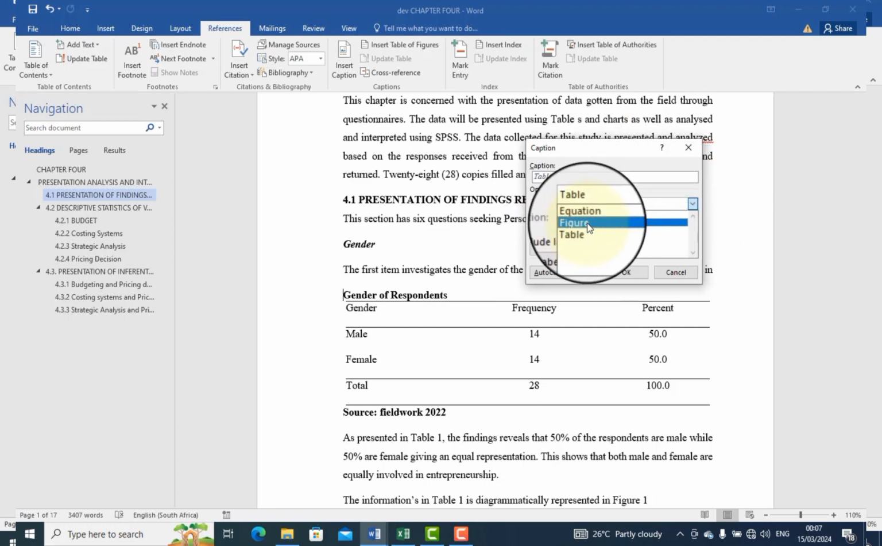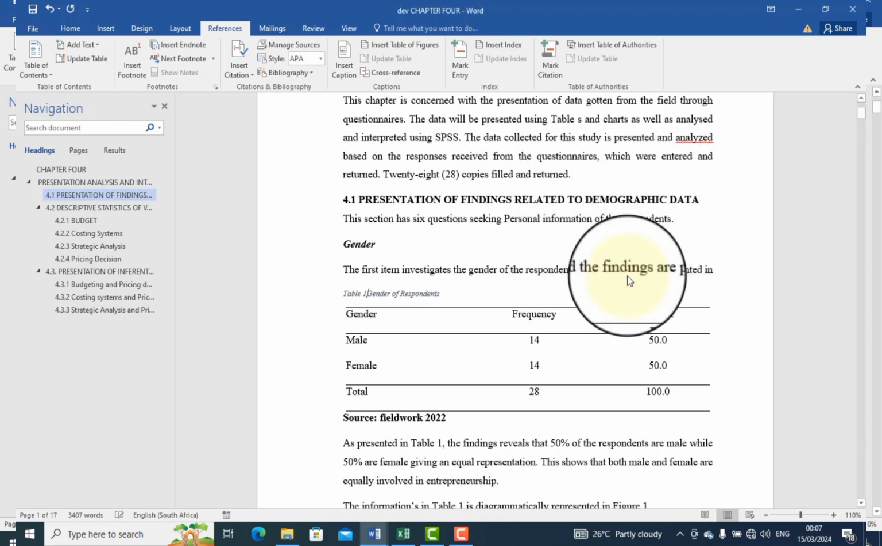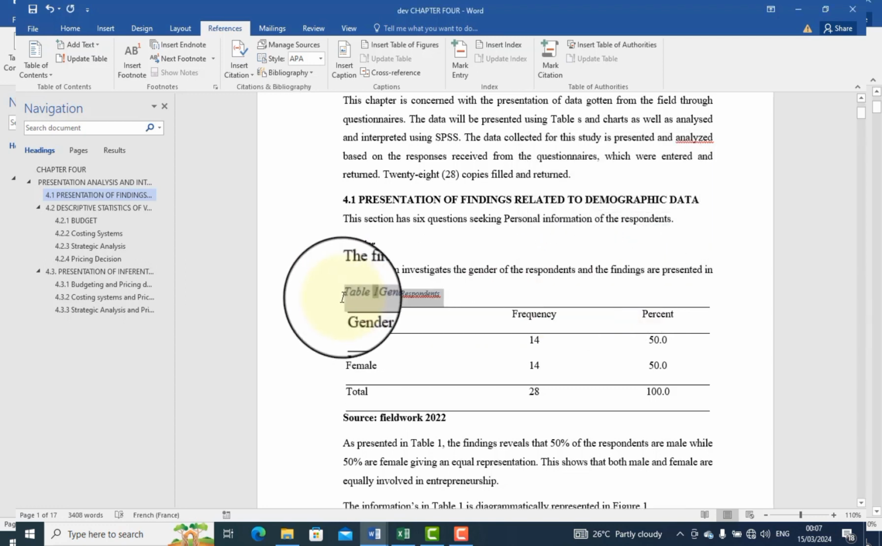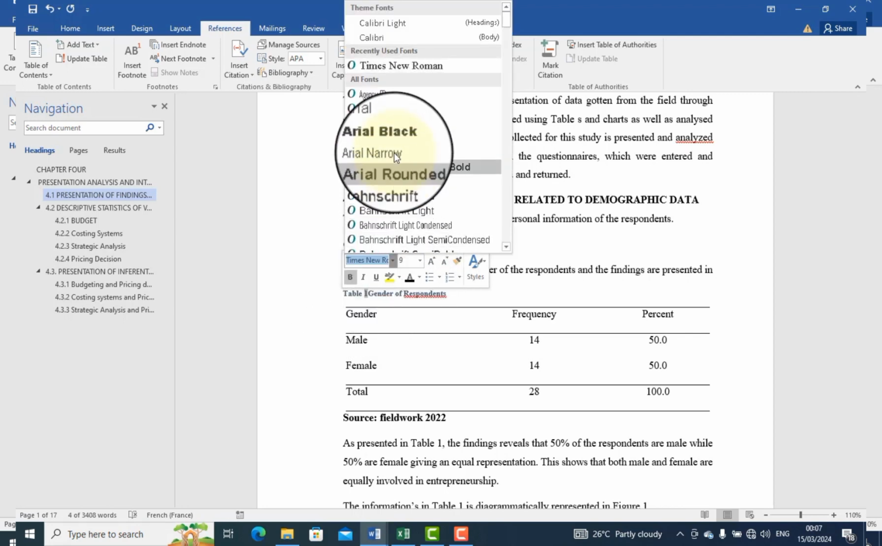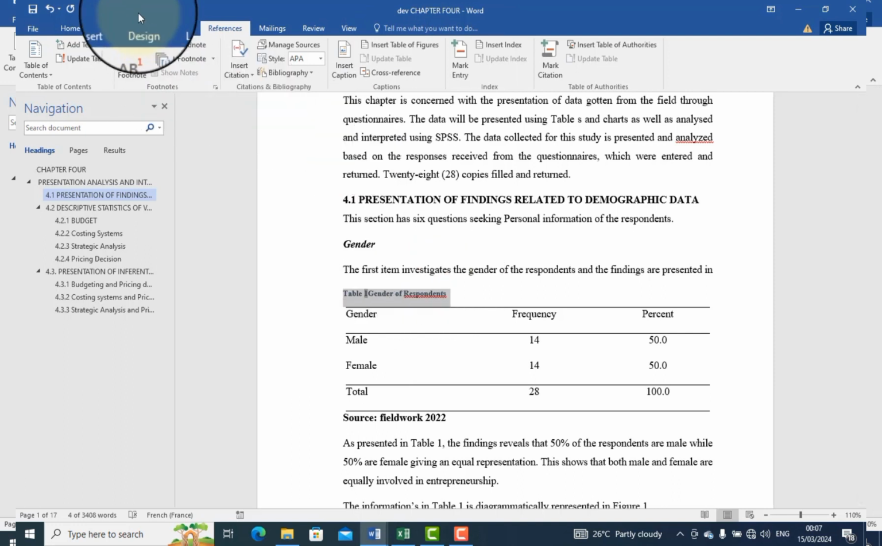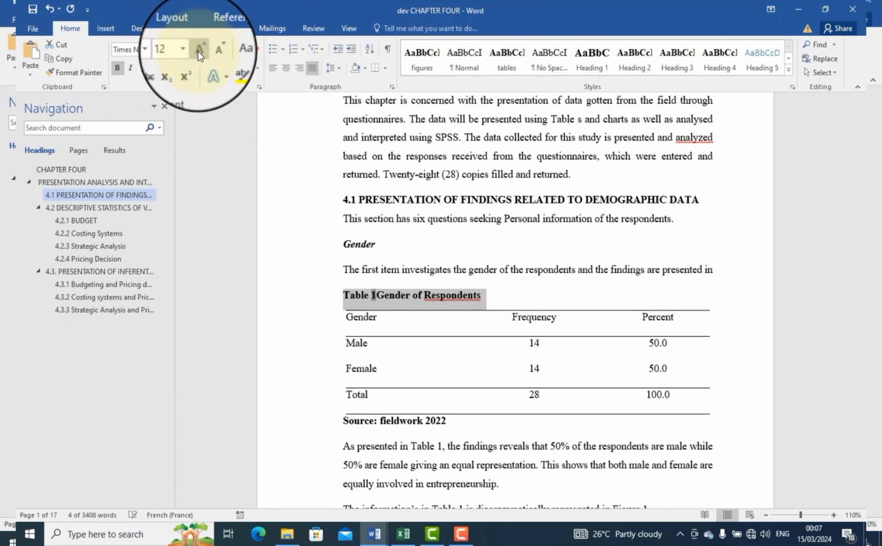So if it's a figure, I select figure so that I can produce a list of figures. If it's a table, I put table. Then I'll just take OK. So you see it right there, table. So from here, I will have to edit and make it look like what it's supposed to look like. So might be black, size 12, and so on.